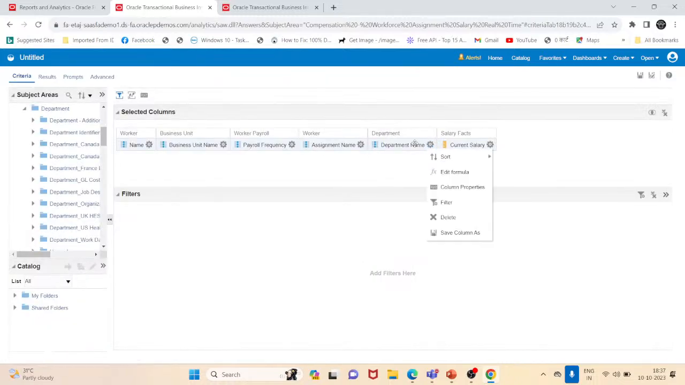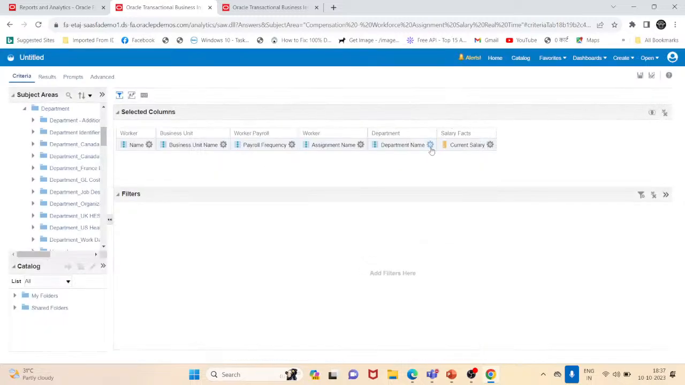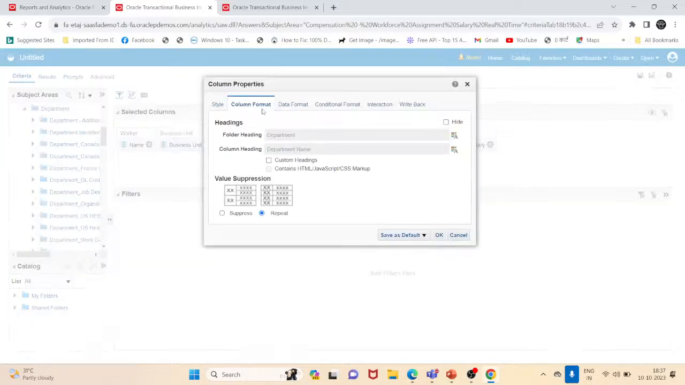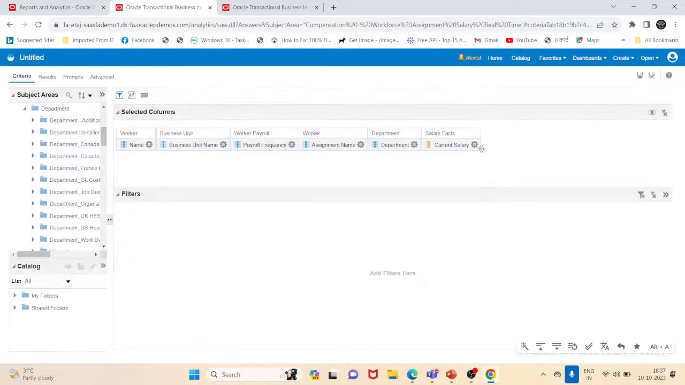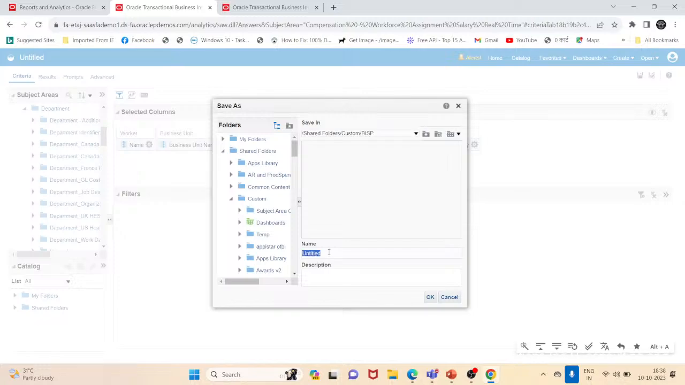Change the department name to Department. Let me tell you the navigation. Click on the gear icon on the column, go to Column Properties, then on Column Properties select Column Format. Here, tick the Custom Heading checkbox, and in the column heading you can enter the name; I'll keep it as Department. Click OK, and I think everything is okay. Save. Person name, I'm going to click OK.